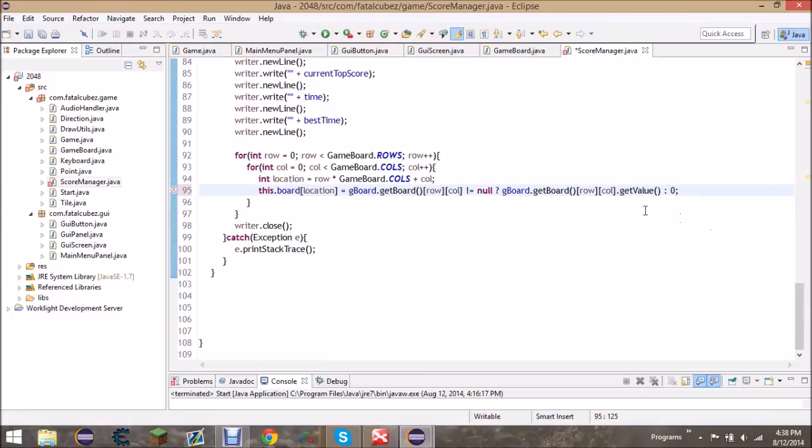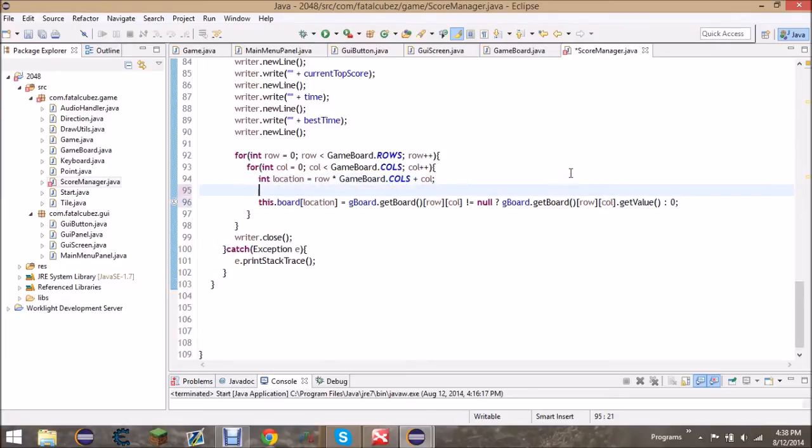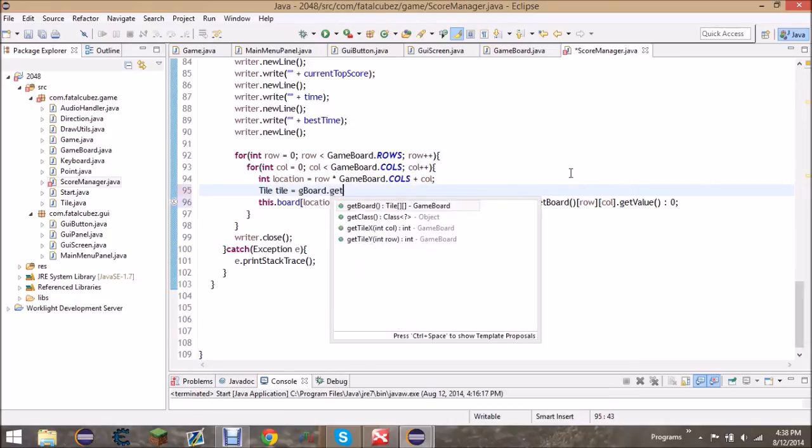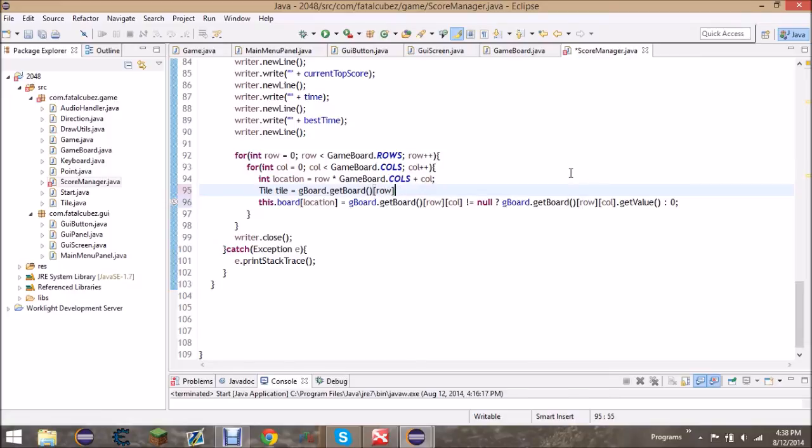Alright, now let me explain this a bit. When I wrote this, I shouldn't have put it all in one line. Why don't we do this? gboard.getBoard at row column. So we can just do, as long as tile does not equal null, then get the value of the tile, otherwise put 0. Alright, this makes more sense.